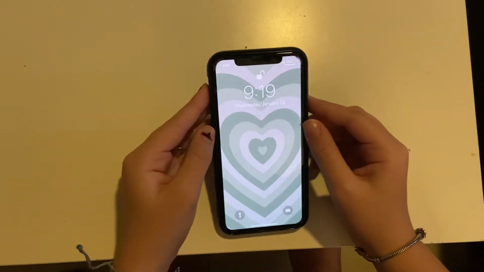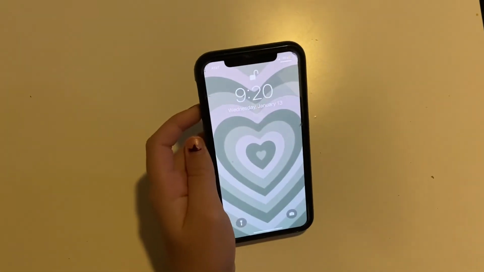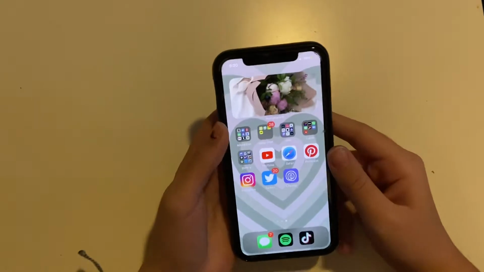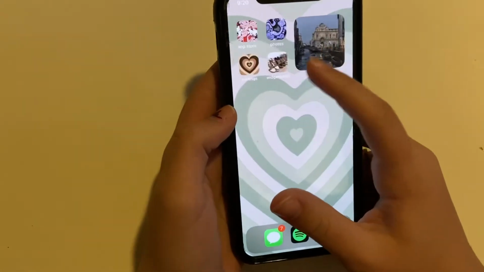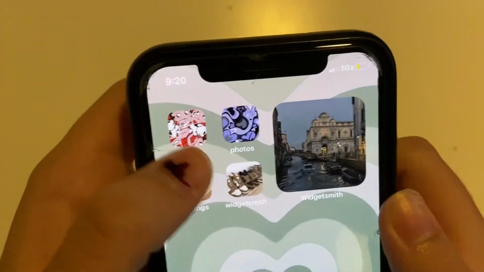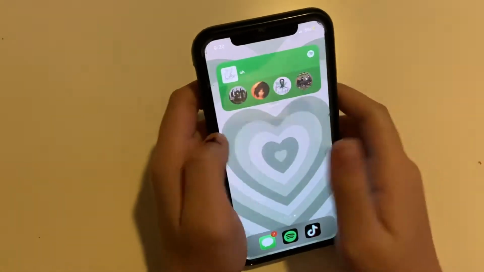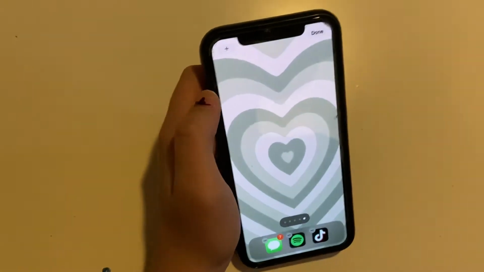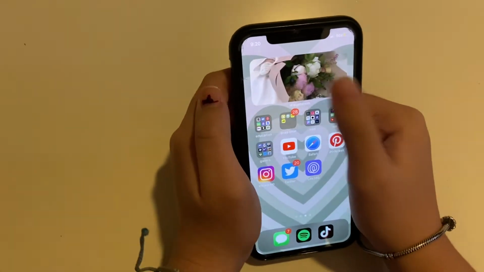Hello everyone, today I'm going to teach you how to design your phone with the iOS 14 update. So this is how it looks. It has these Widgetsmith-like things, and then you can design your app photos. We're going to start off with how to, you can also get a Spotify thing. Okay, so I'm going to teach you how to get these photos.